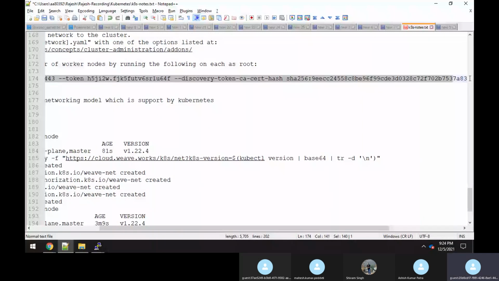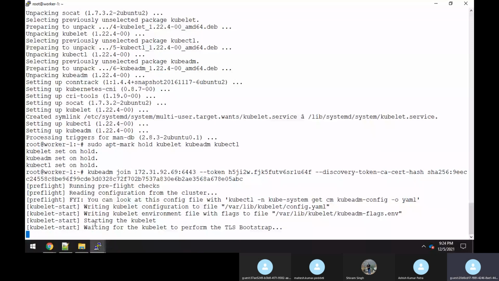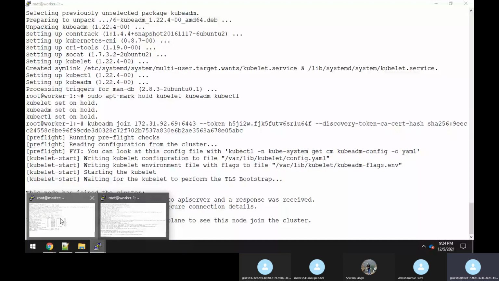Where I need to run this command, I have to run this command in some worker node. So I'll copy it. Now you could see that it gets initialized and it is doing some setup, and finally it has joined the cluster. Now if you run kubectl get node, you could see that the worker node has been added, but still it is showing not ready.